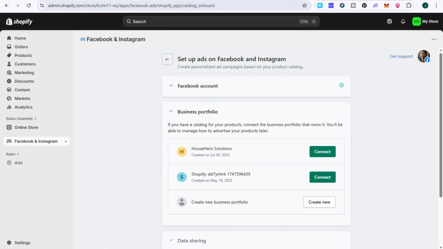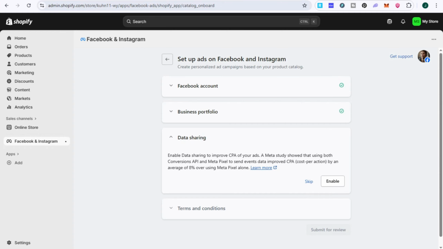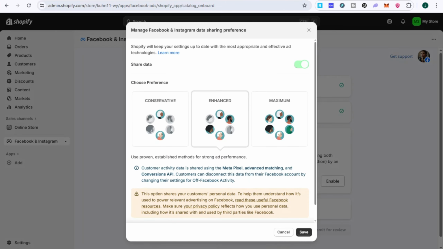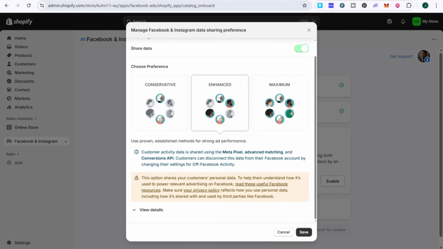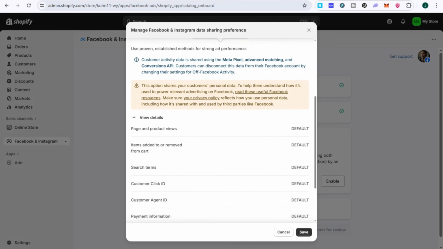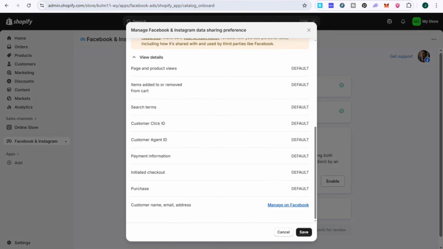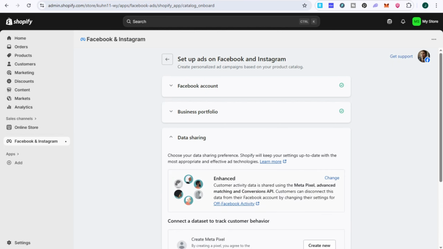Choose the Facebook page you want to connect. So for example, this one right here, House Solutions, and then wait for a couple of seconds. For this one, you just have to simply select the enhance. You can tap on view details to see more. Once done, then proceed to the next one.